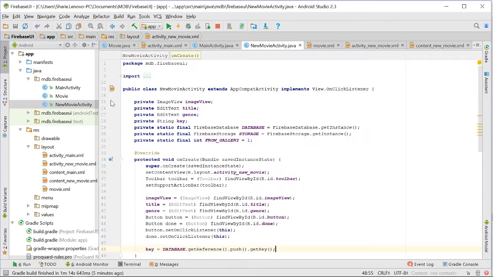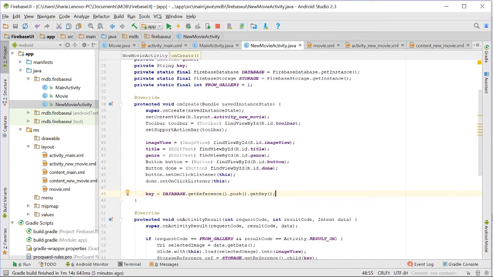So in the actual activity, here I connect the UI elements, and then I have a key. So this is the unique string that I get when I call push on a database reference, and I'm using this in two ways. So one, I'm using this unique key to index my movies, and the second way is I'm using this key as the name of the movie poster. So essentially, that's how I link the movie object to its appropriate picture in Firebase storage.